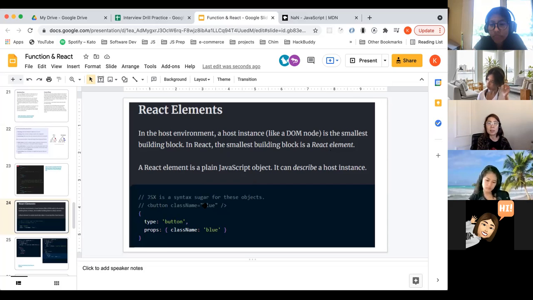So the host refers to either a DOM node or a React element. It just looks at the uppercase, but it is the type that React is looking at. If the type changes, it will unmount. Type means host. If the host or type changes, it will do an unmount.